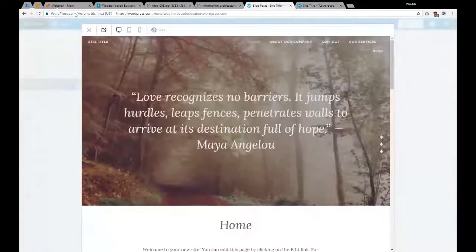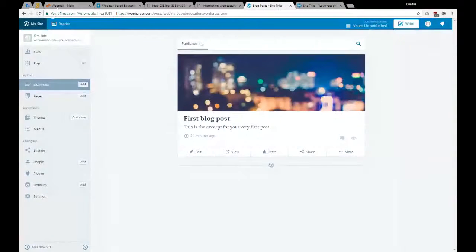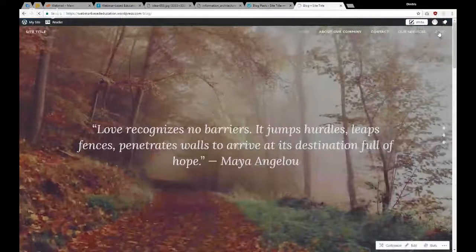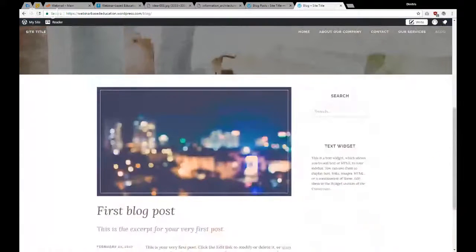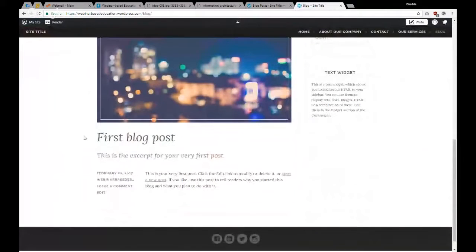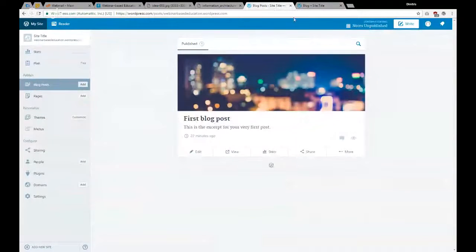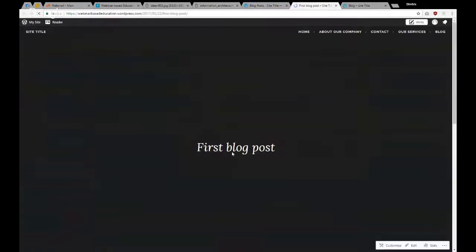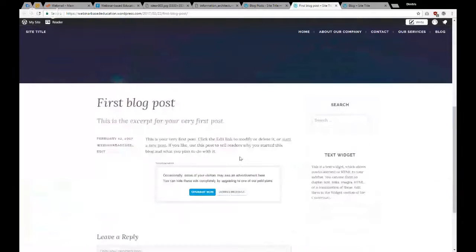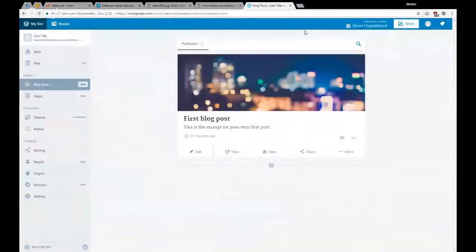I was saying that if I want to preview my blog post, I will have to go to blog, and it says first blog post. That's the one we are seeing here also. We can click on view, which will open again in a new window, or we have some other options.